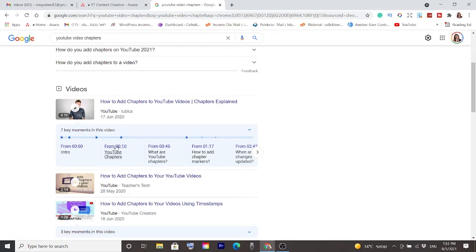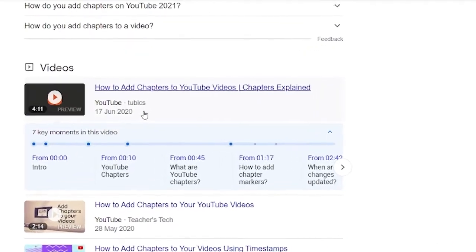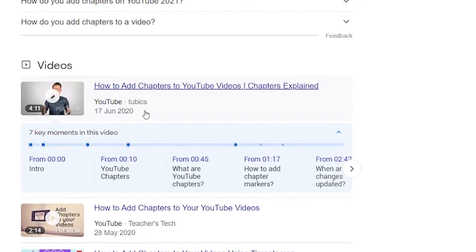And you will see here the chapters, and also you will see the name of the chapters. And if you look carefully, you will see that some of the chapters include those keywords, YouTube video chapters. And that's why, because of those keywords, Google ranked this video higher in search results. Now you understand why it's so powerful. To rank your video higher, you should definitely include those little chapters or timestamps in your YouTube video.